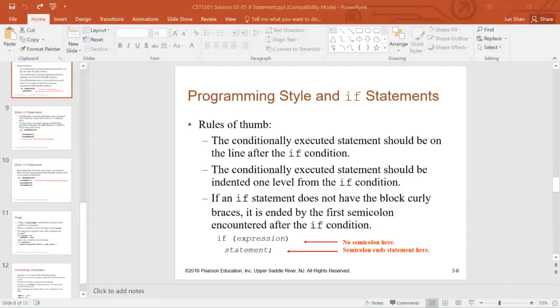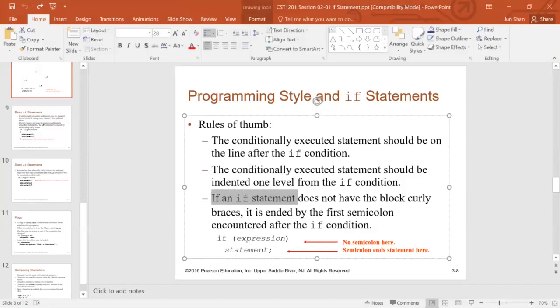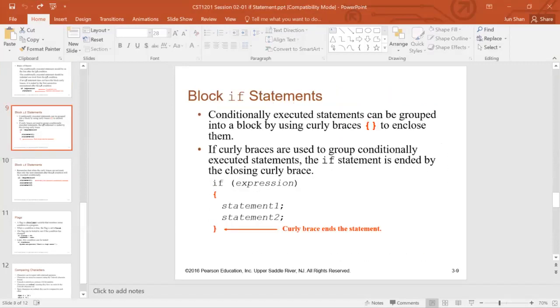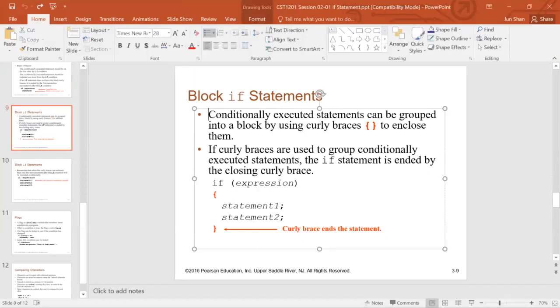So in our previous video, we talked about how if an if statement does not have a block curly brace, it is ended by the first semicolon after the if condition. What does that mean? Let's look at the block if statement first. Conditionally executed statements can be grouped together by using curly braces. And once you have curly braces, all this code block belongs to the if statement.